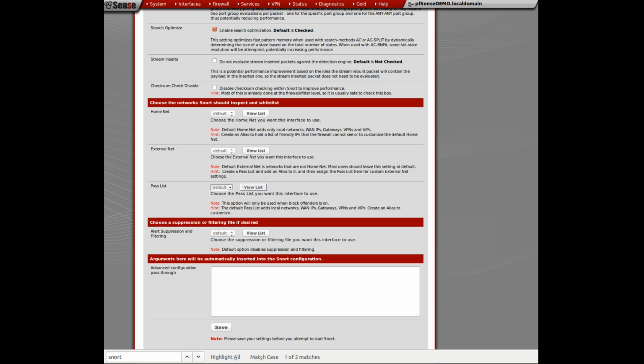And if you have multiple WAN interfaces, you can set up multiple Snorts for different WAN interfaces. That might be a fun experiment if you have two different ISPs and see how the attacks may differ that are on two different segments of the network.